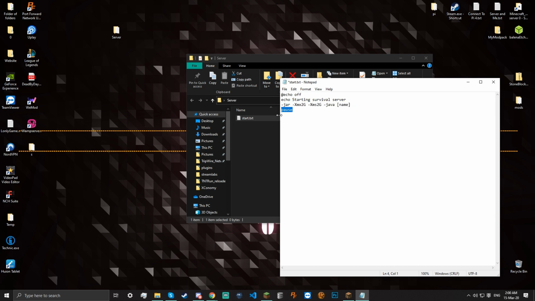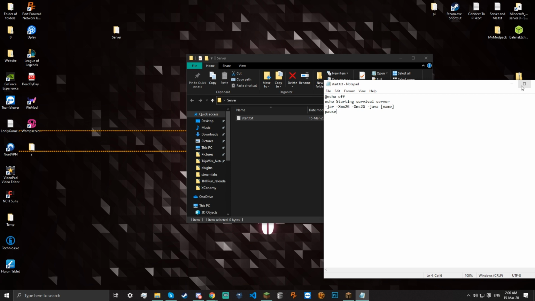Pause basically means if there's an error or the server crashes, the command prompt won't just close down. It will actually be frozen until you press enter. This is good to see, okay, my Minecraft server crashed, okay, let me see the errors. And this line here basically is just gonna activate it. Now the reason I haven't set the name yet is because we still need it.